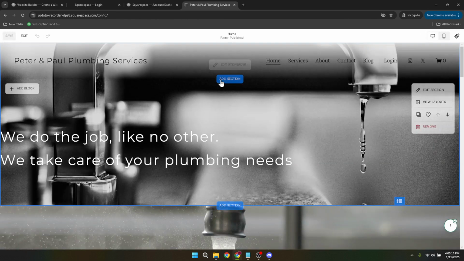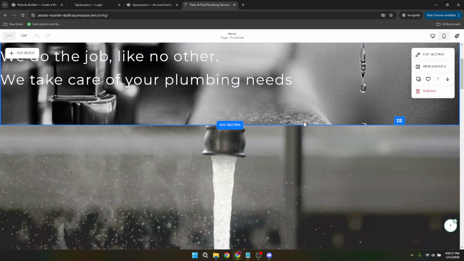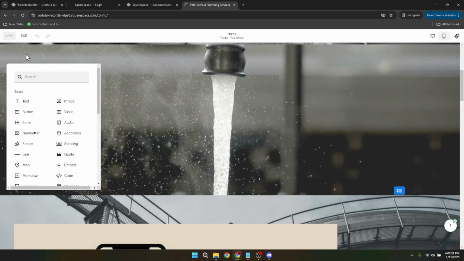Next, it's time to add a new block. This is where your link button will reside. Navigate to the section of your page where you'd like to introduce this button. Once you find the perfect spot, click on Add Block. Blocks are an easy to use feature within Squarespace that helps you organize different types of content on your web page, from text to images, and of course, buttons.